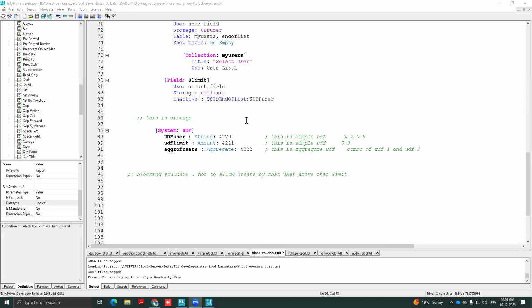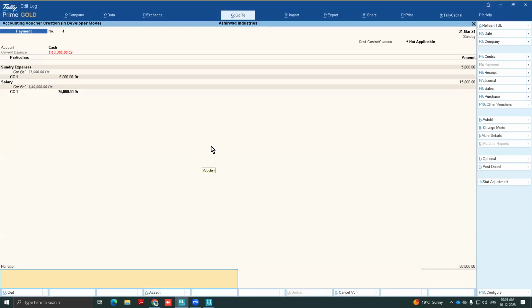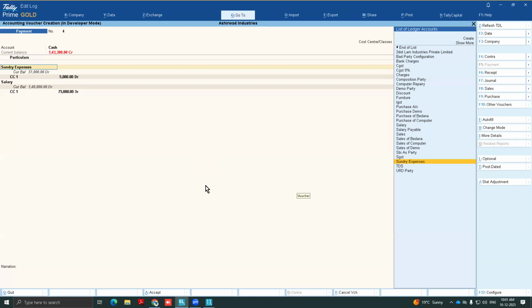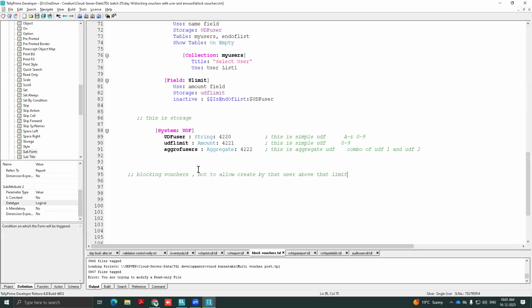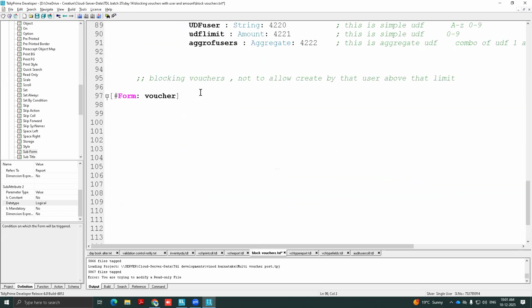So this form is known as voucher. See, if my cursor is here, Tally shows me a tooltip in yellow color. See voucher, the tooltip is showing in yellow color. Okay. So I'm writing here square bracket hash form voucher. See, I want to control the full form.